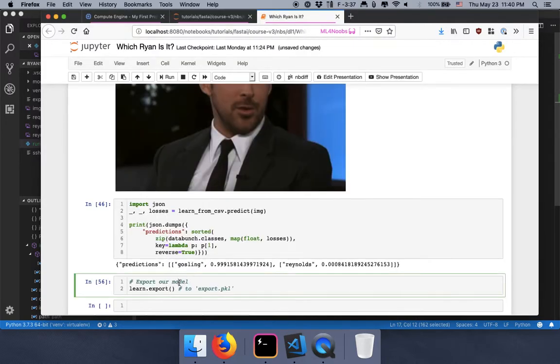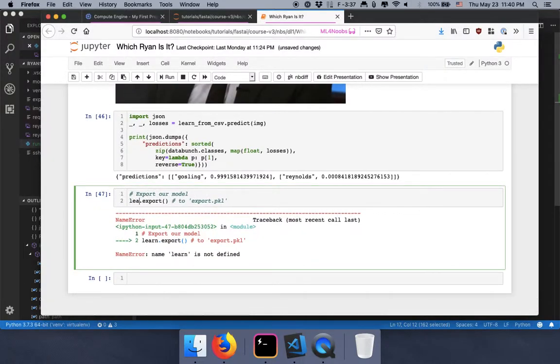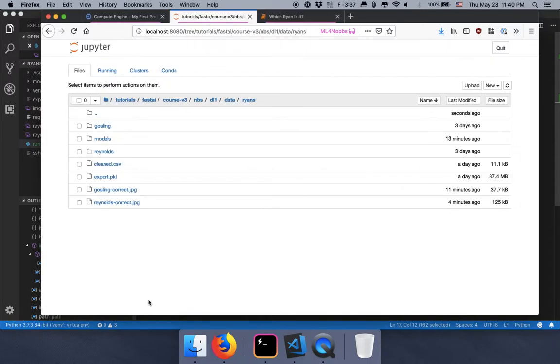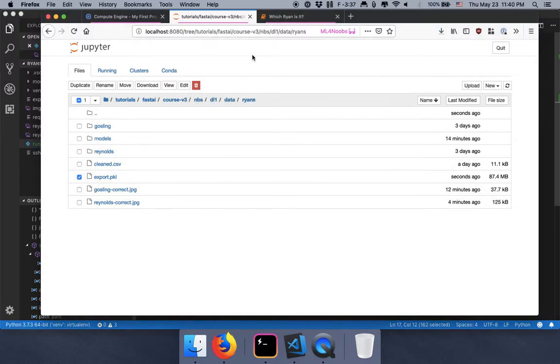This is awesome. So at this point, we're going to export our model. So it's definitely not learn, it's learn from CSV. Let's export that bad boy. And he should be here. All right, that's our export.pkl. So let's download. Yep, save it. And let's just wait for that to happen.